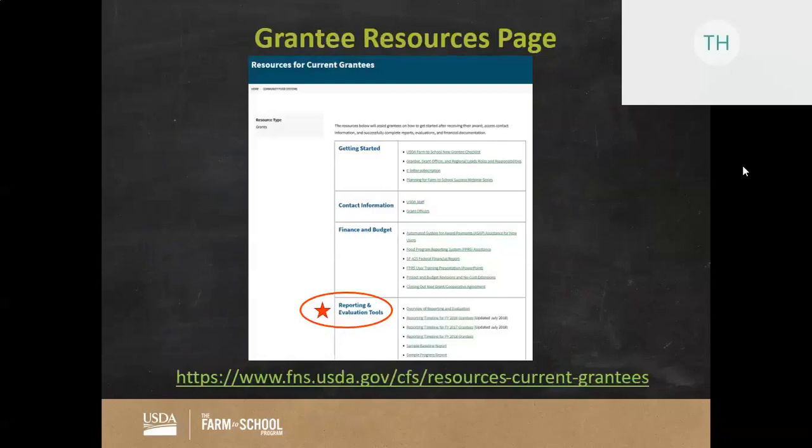The grantee resources page, which I've alluded to multiple times, looks like this. The reporting and evaluation tools is in a table about halfway down the page, and it's circled with a star next to it in this image, and the link to this page is included below the image.